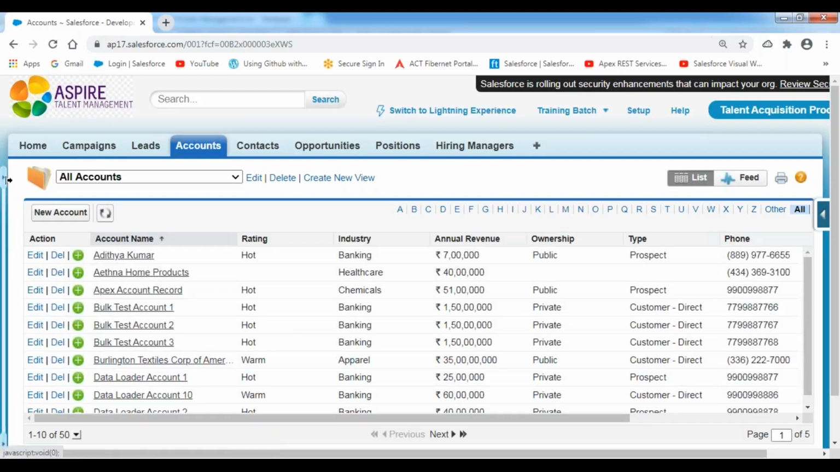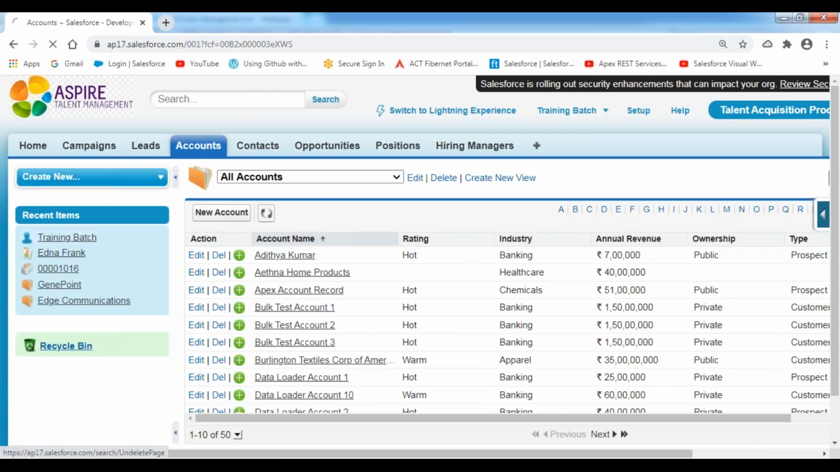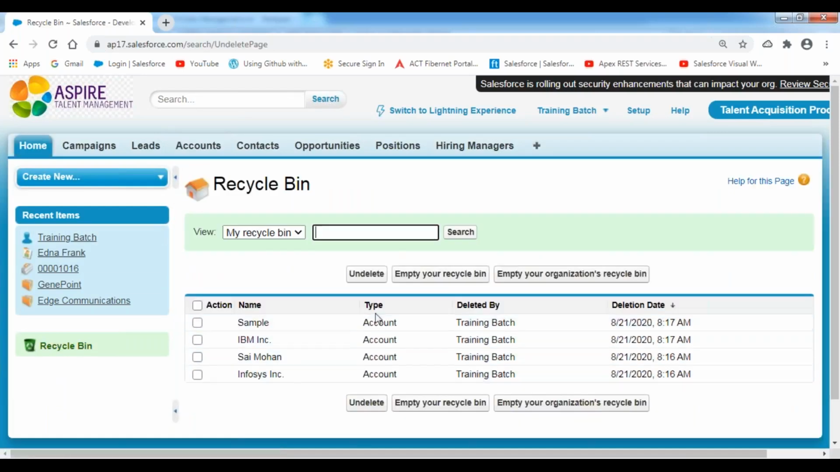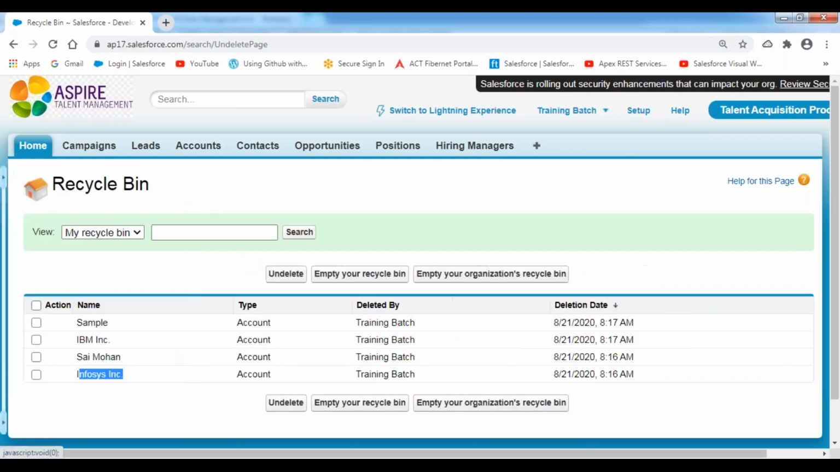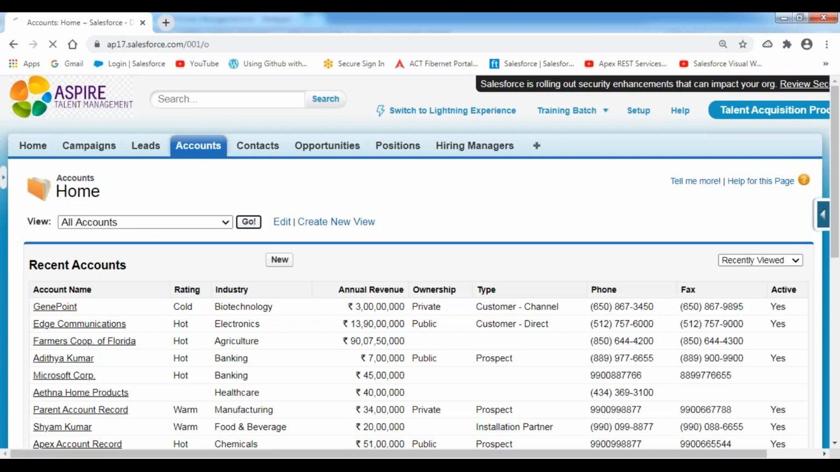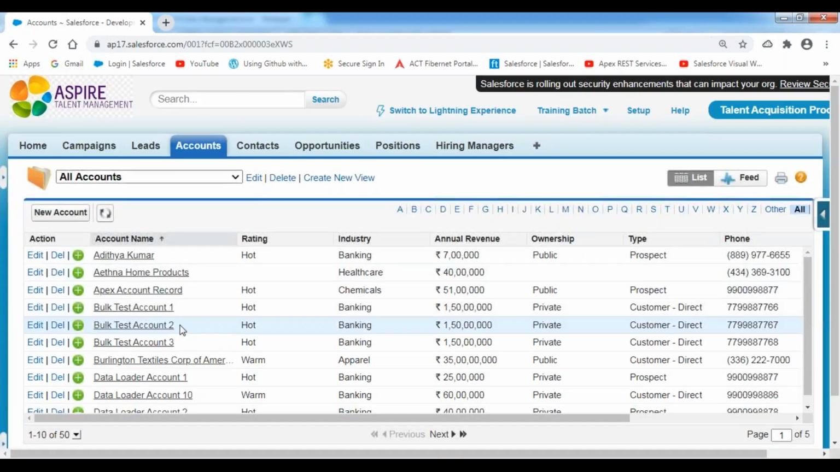Before that, let me verify, do we have any records waiting in the recycle bin? Yes, a few records are there: Sample, IBM Incorporation, Sai Mohan, Infosys Incorporation. These 4 records are waiting inside the recycle bin. In my account object, I have 50 records available. From this 50, I would like to remove some records.